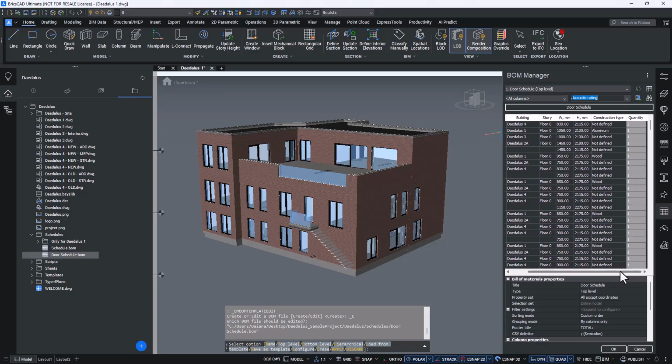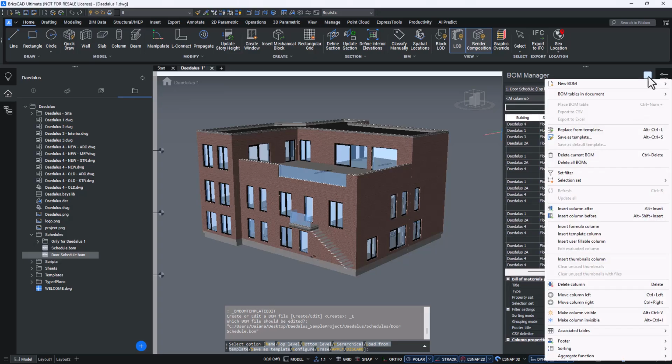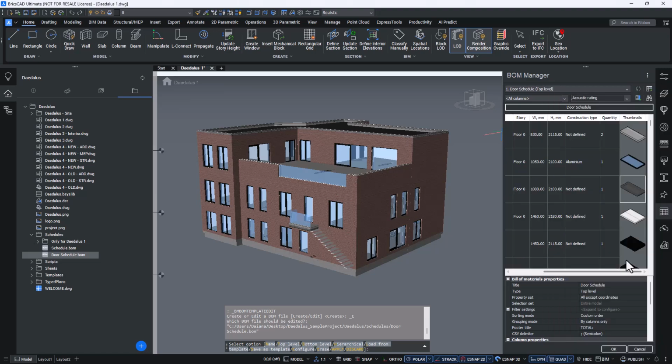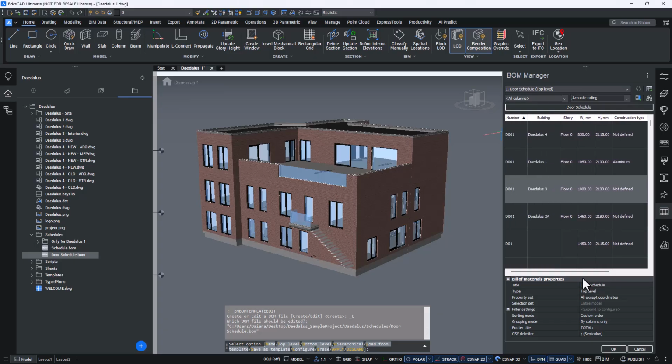To add a thumbnail column, click on the three dots at the top right of the panel, then choose the Insert Thumbnails column option. If you have custom properties in the project, you can add them along the existing columns. At the bottom of the BOM Manager you will find the BOM properties. For example, you can change the BOM title, or its type.